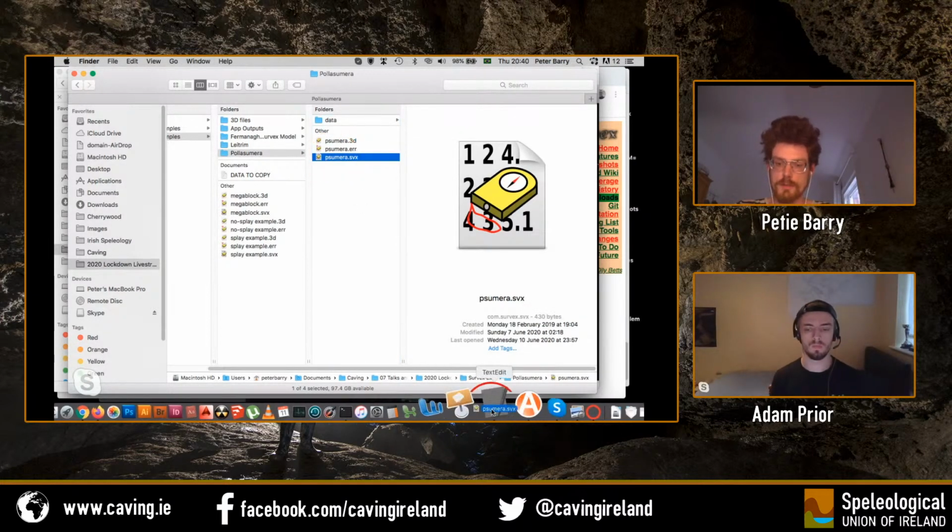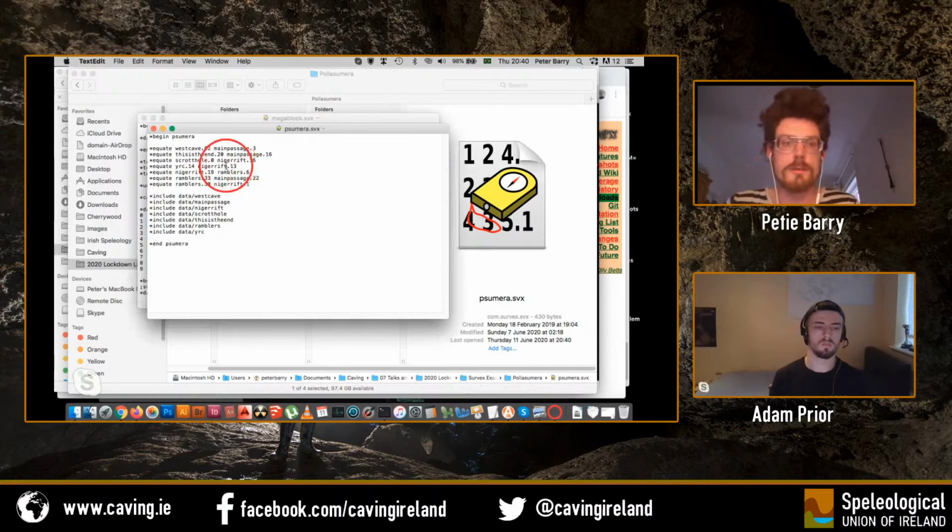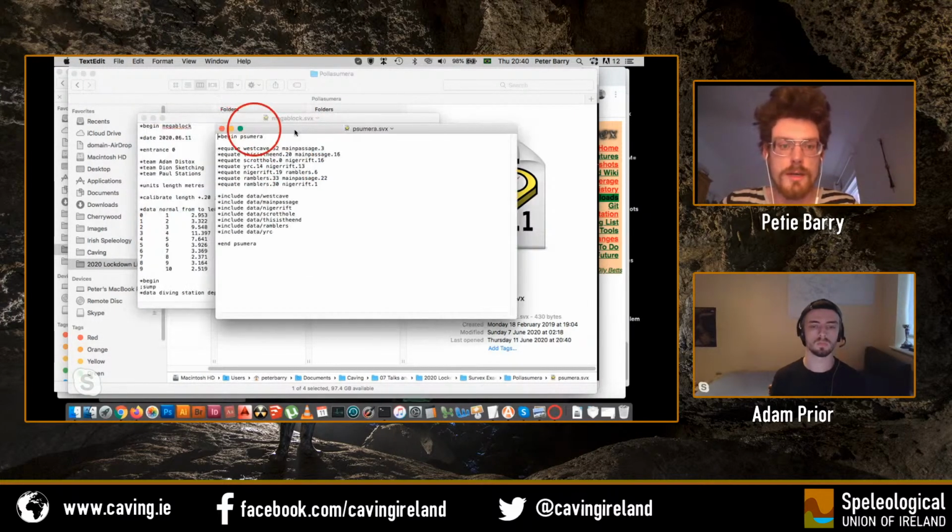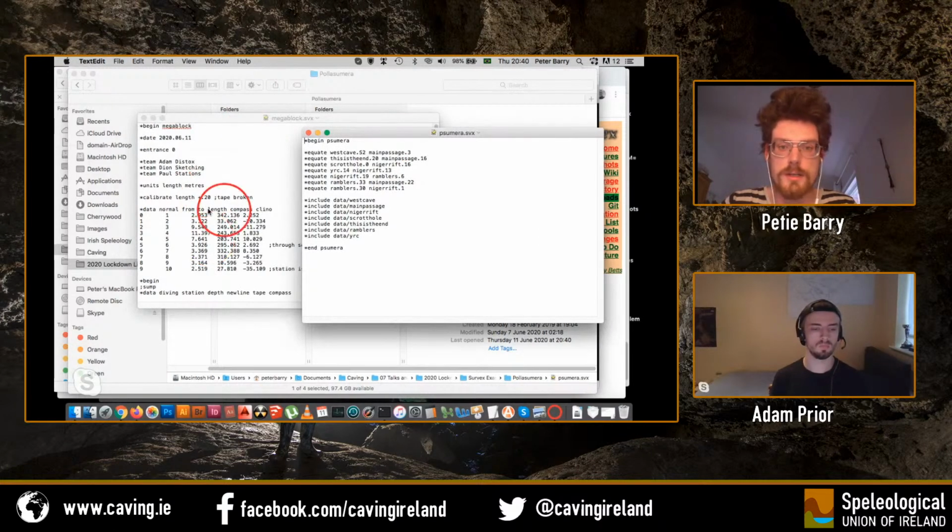If I go back one folder, we have a file called Polisumera, and that's also a Survex file. But when we open it up, it's very different to any other Survex file I've been showing you. You don't have any survey data here. You just have two types of instructions. We have include and equate.